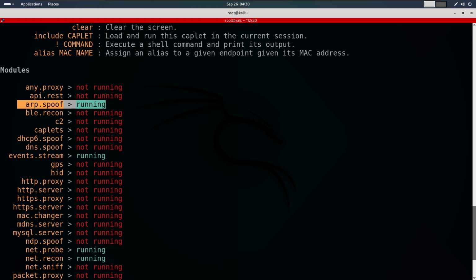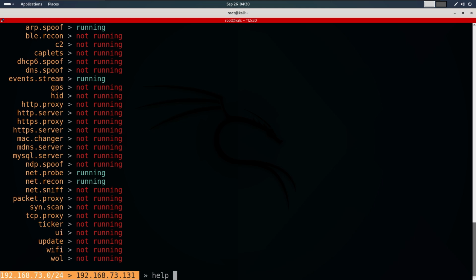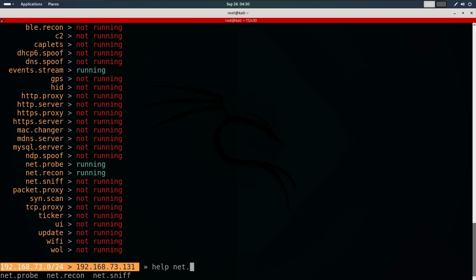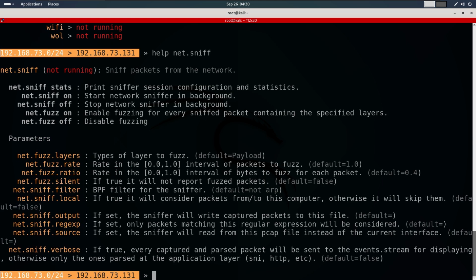To start, you can type help net.sniff to see the available options. But for now, we will keep things simple and run it with default settings by typing net.sniff on. This command will start capturing all the traffic flowing through our computer.